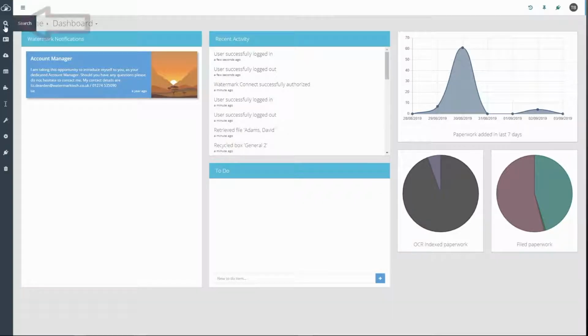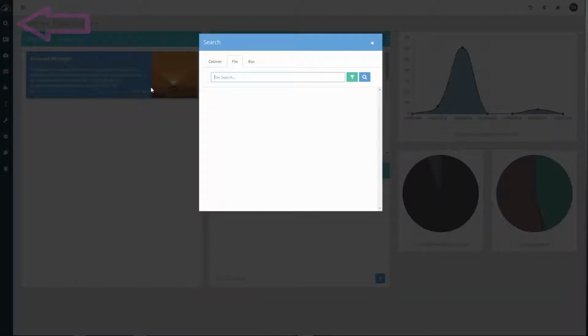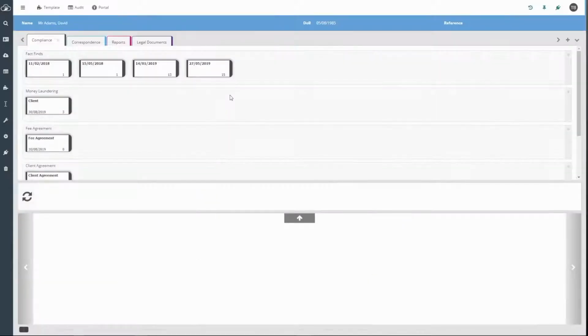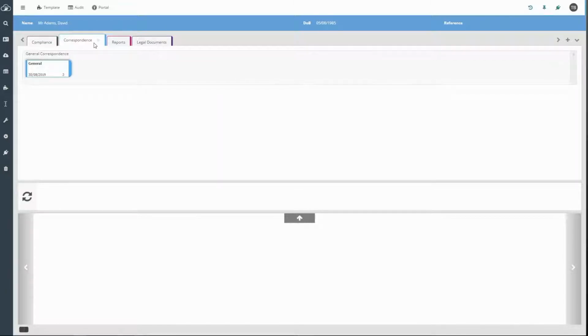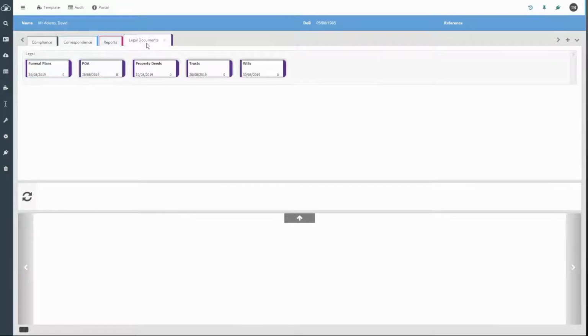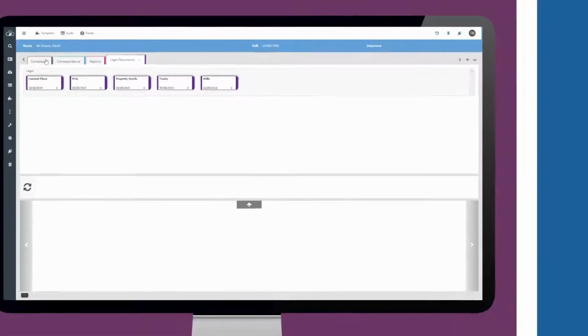First, let's find a file. Click on the search shortcut, which is in the menu on the left of the screen, and type in the file name to search for and select it. This displays the file's overview. It's laid out with the familiar look of tabs along the top, individual sections within each tab, and document boxes within each section. All of these are either labelled to easily identify what they relate to, or dated appropriately.